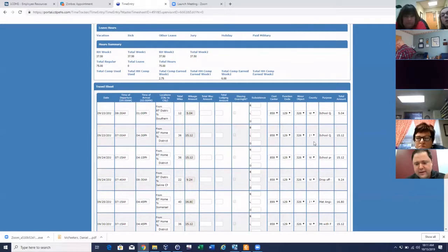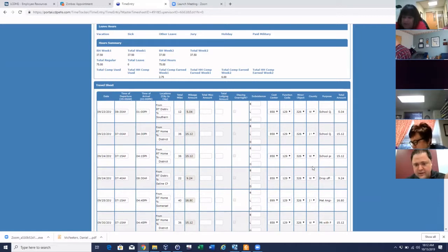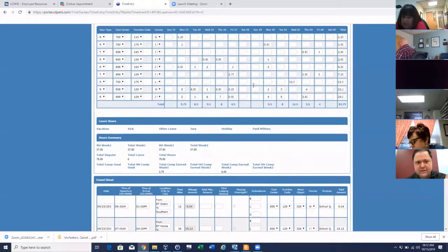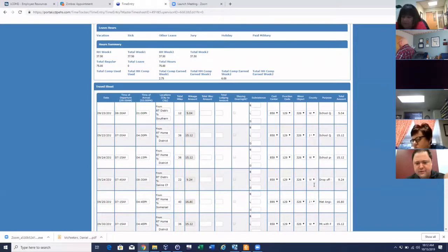You can't code L down here. Travel does not allow an L code. I mean, it will allow you to put it, but it's wrong. If we see an L coding in the travel down here, we can't do that. That's an automatic rejection. So if they go out of district, they need to code some piece of their time to L up here, but never their travel coding.